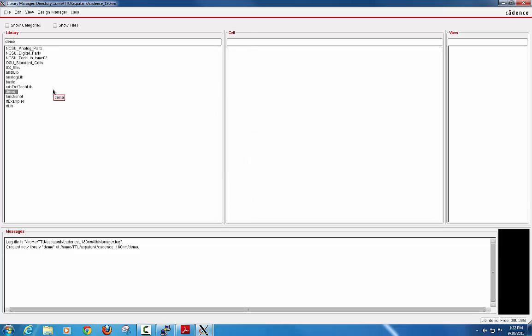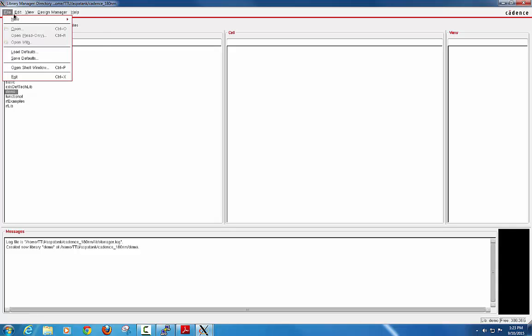In order to draw a schematic in that particular library, you need to select that library, and then again go to File, New, and Cell View.